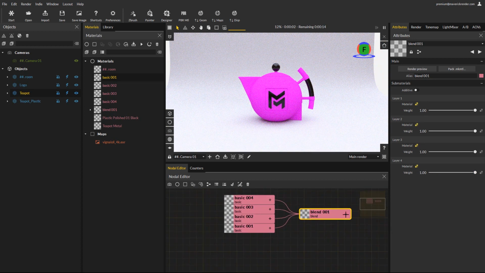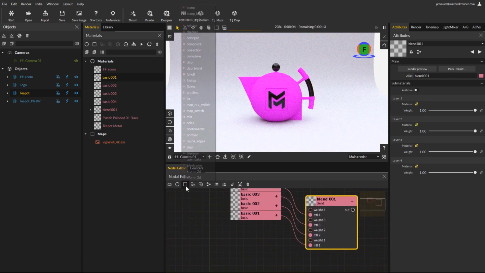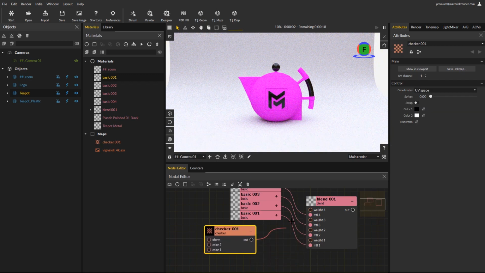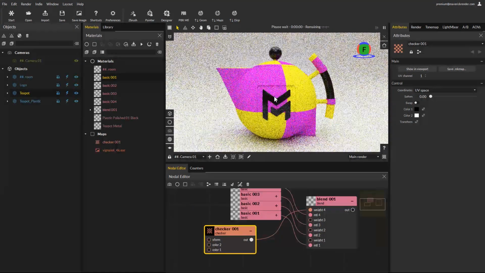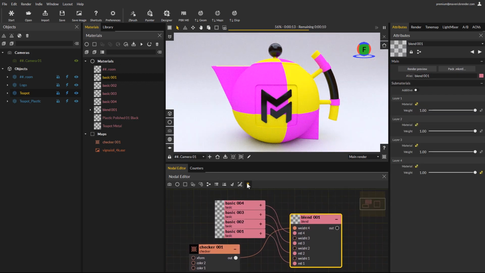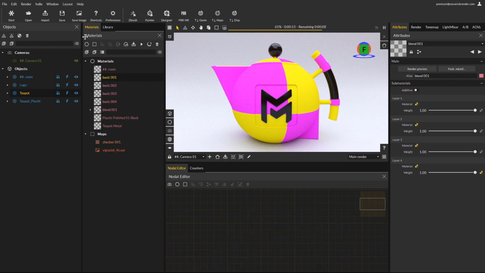The weights can also be controlled by a map. It can be any Maverick map, like a checker for example. If we connect this checker map to the fourth material weight, the black parts of the map automatically make it transparent and the white parts retain the fourth material. Alright, let's clear the nodal editor and move on to create an emissive material.